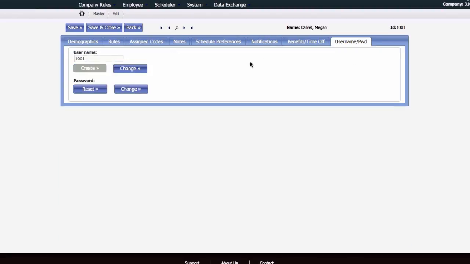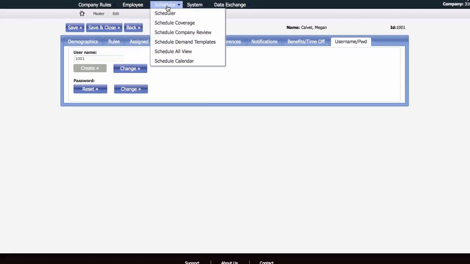The username and password tab will allow the manager to come in and change the username for the employee. The default is the employee code, but this could be changed to something alphanumeric as well. And then they can either come in and reset or change the password for the employee. Okay, the next place we're going to go is up to the scheduler.